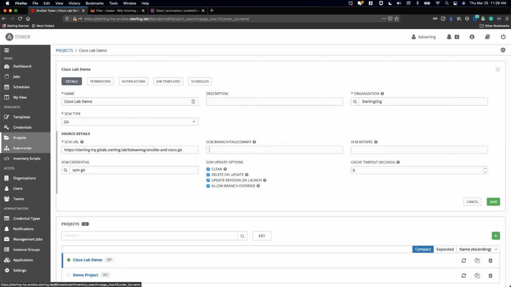Okay, so we have our inventory. We know what we're going to configure. We have our projects. We know how we're going to configure it. But now we need to know what the different components are of how we actually access that device, and what the different ideas are of which devices are where, and all that good stuff. So how do we tie this all together?